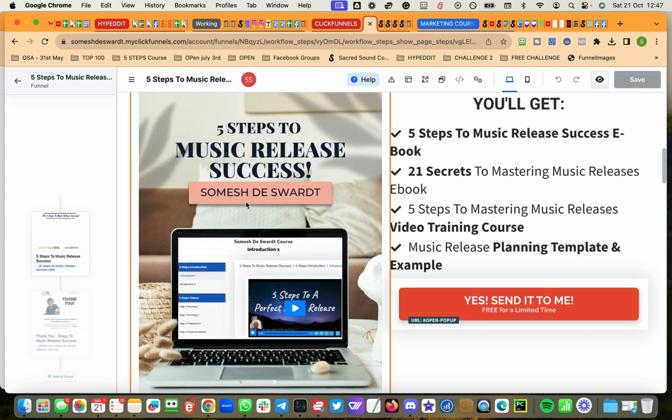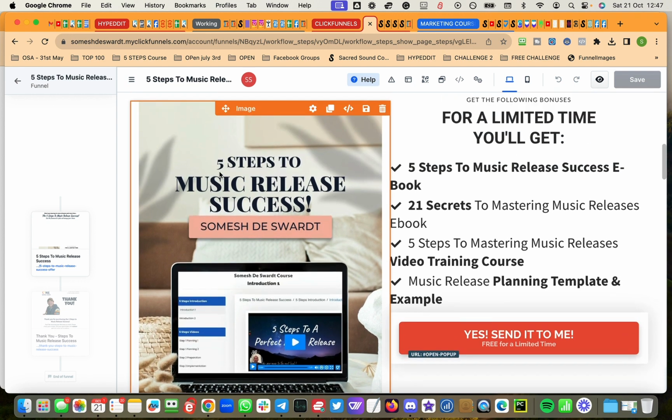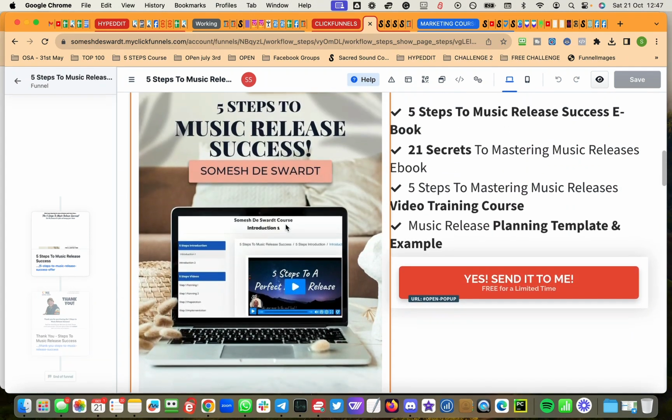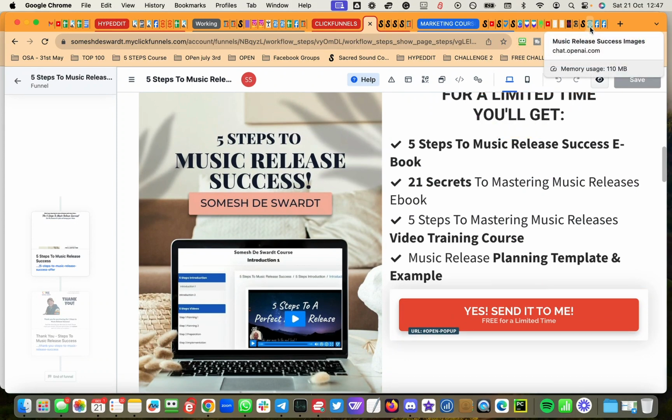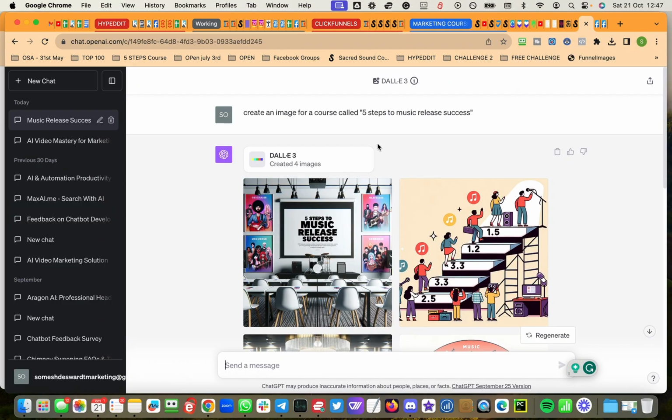So looking at this image over here, I want to change this image to something a little bit nicer, and for this task I'm going to use ChatGPT, and I'm going to make sure that I'm in the DALL-E 3 version. DALL-E 3 has just been released. I think you need to have ChatGPT 4. You need to subscribe to it. It's about £20 a month.